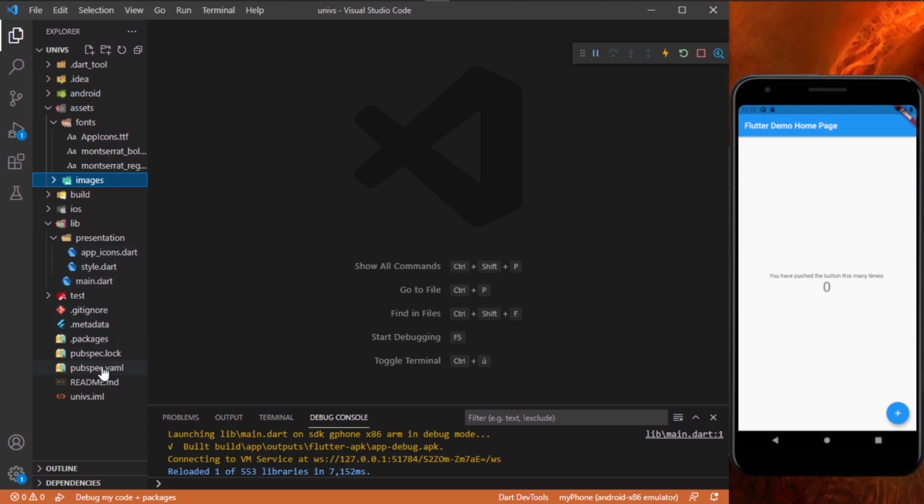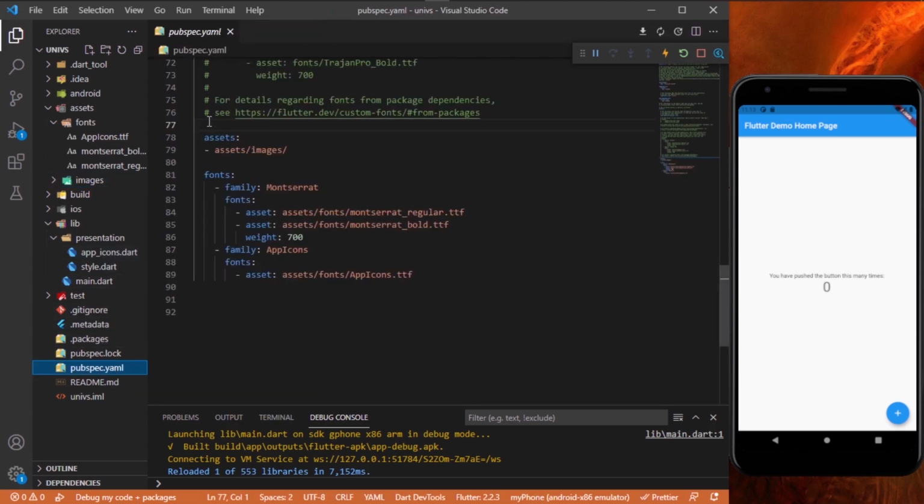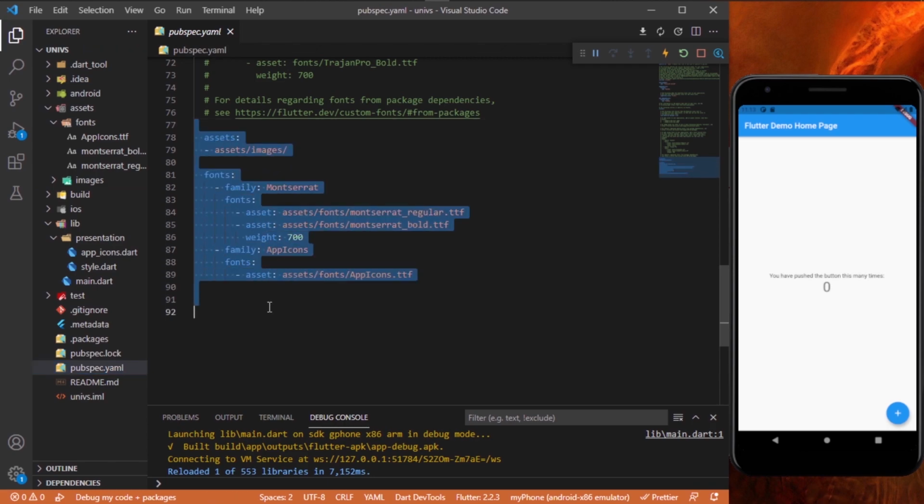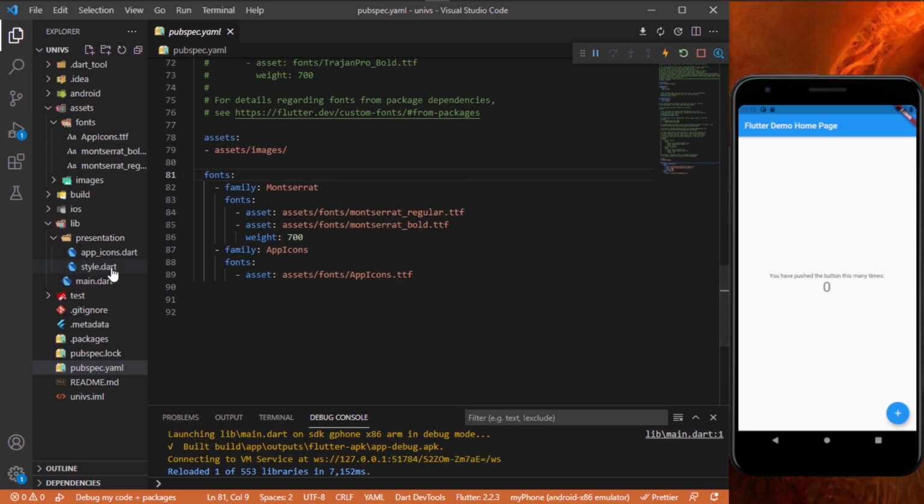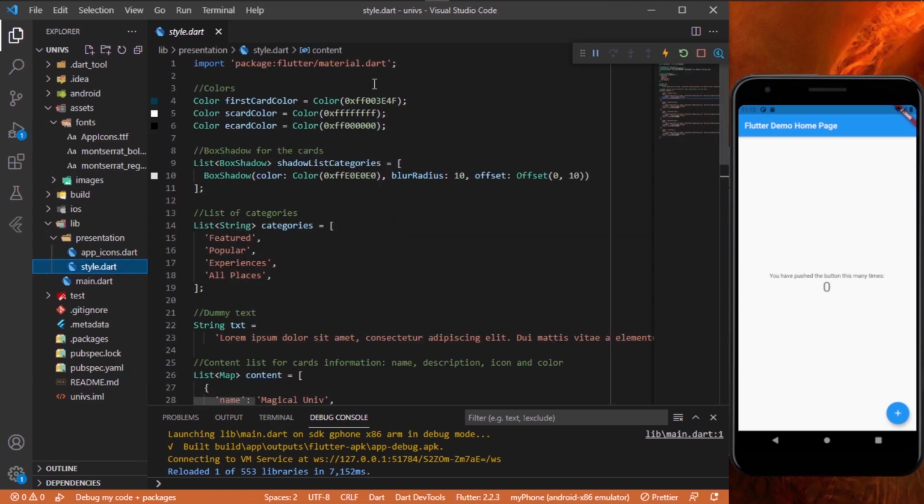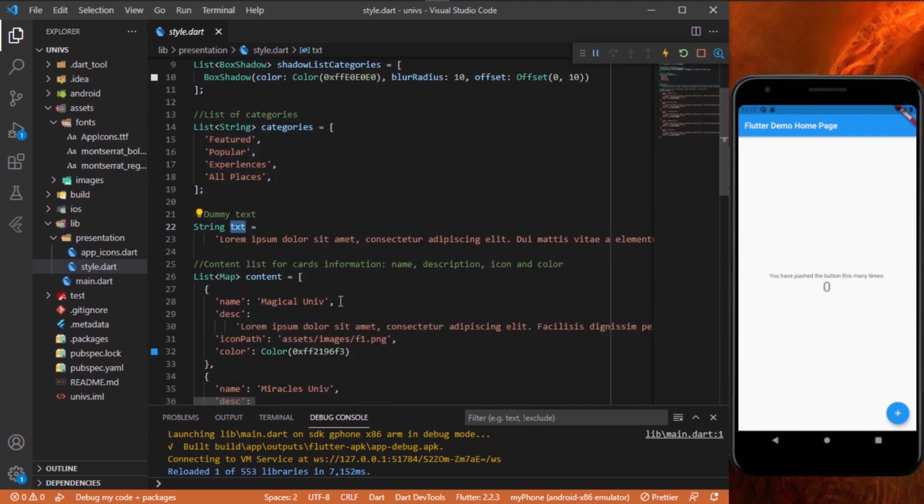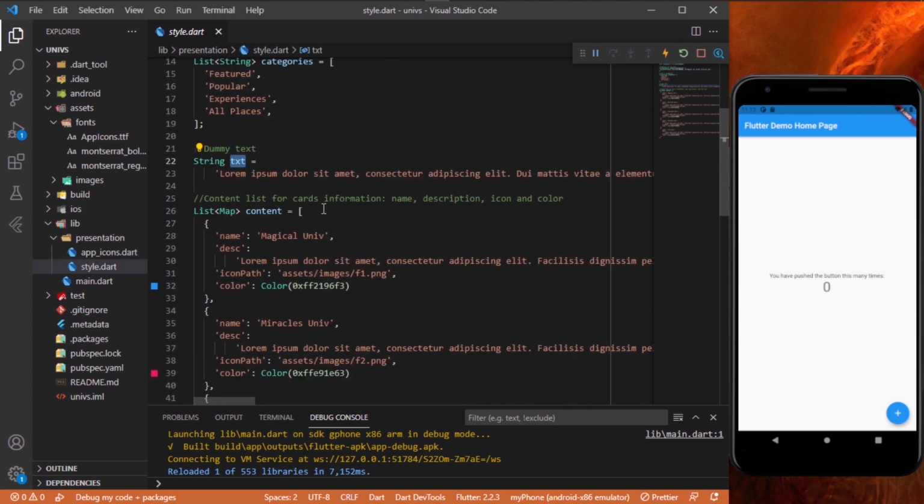Next, in order to use our fonts and images, we need to add an assets section in the pubspec file. And finally, I created the style.dart file, in which I initialized the colors that we are going to use in this project, a box shadow for better looking cards, a list of categories containing some text, a dummy text, and finally a content list for cards information. Each card has a name, description, icon, and color.